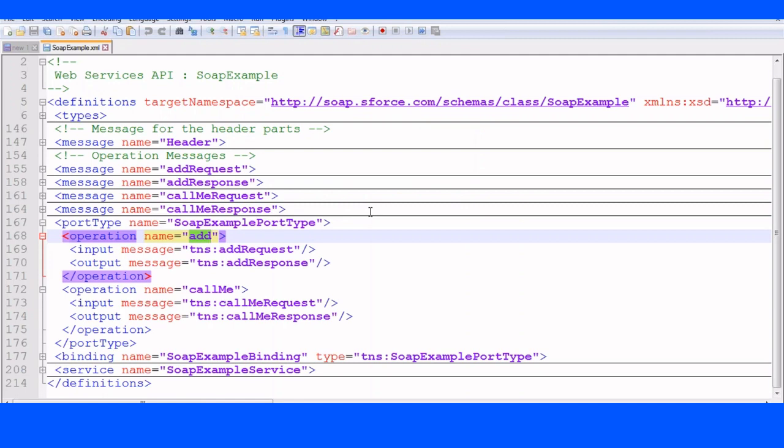How many elements are there in the request? I am not worried. All input parameters are called together. Input is request. Which request? If the method name is add, operation is add request. Operation is add response. Operation is call me request. Operation is call me response. So what is the service? In the service, input output. So every service will have input and output. So what is this? Add request is input, response is output.